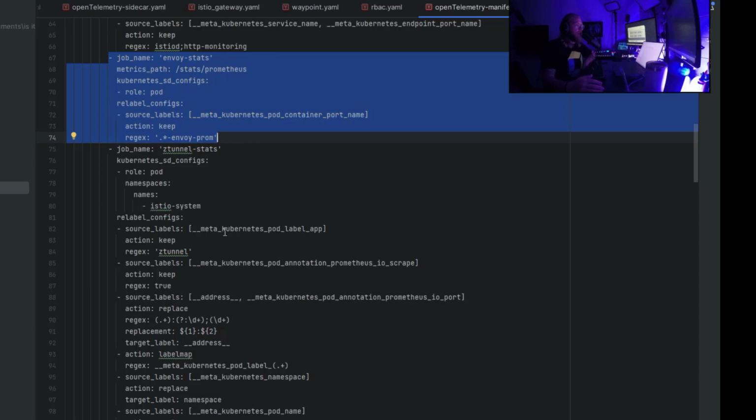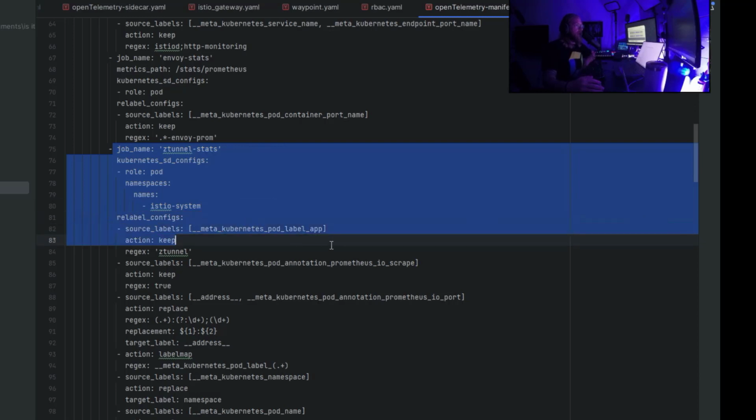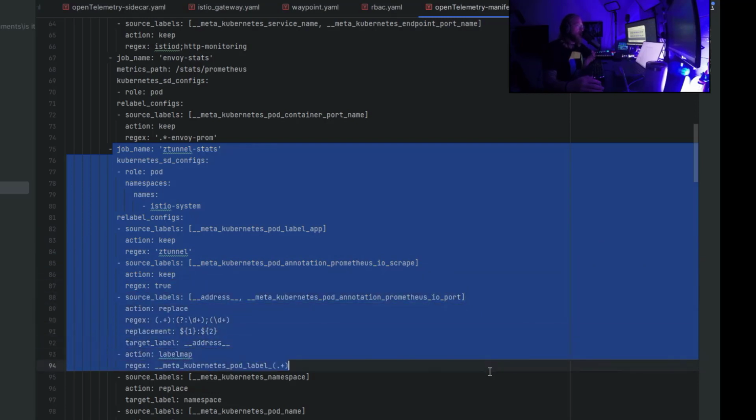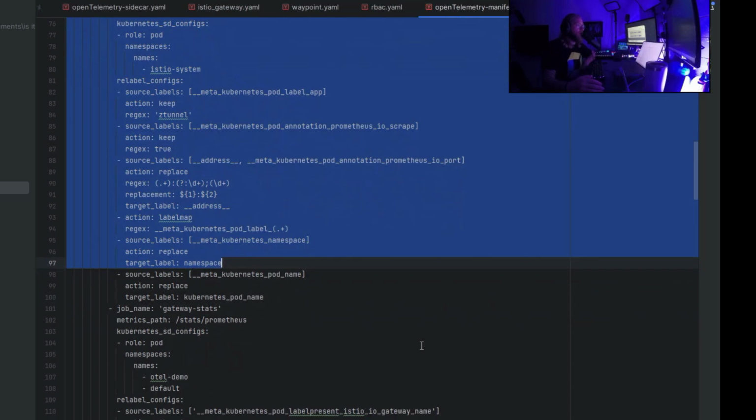and you can see in this job that ztunnel is in the Istio namespace. I'm looking at the pods in the Istio namespace, and then I'm getting the pod labels and the Prometheus scrape annotation, and if it's true, I keep that. I'm getting the port, and then I'm getting the pod name and namespace to attach to the metric. So this is how I'm getting the ztunnel metrics produced by the ztunnel pods.